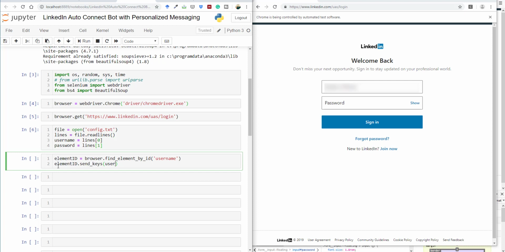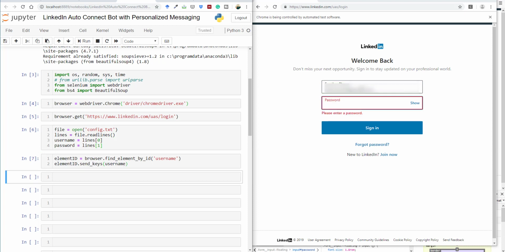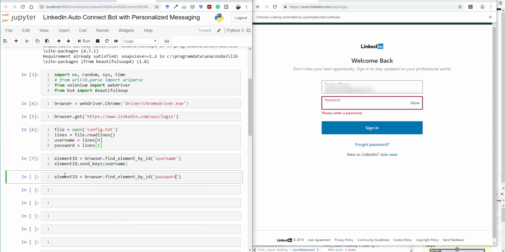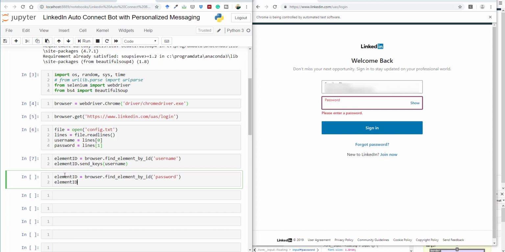I'm going to send here a username, and if you run this you will see that the username has been passed here. Alright, and after this I am going to pass a password as well. For that, we need to again write element ID is equal to browser dot find element by ID, and then here we have a password. Again we have element ID, then dot send underscore keys, and there I am going to pass a password. So now you see the password has also been filled here.